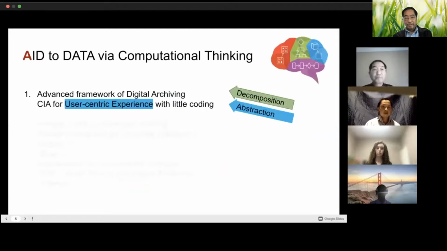So when we talk about Aid to Data via computational thinking, the first one I would like to introduce is the advanced framework of digital archiving: CIA for user-centric experience with little coding. Two parts are applied from computational thinking. Number one, decomposition, that's why we need a framework. Number two, abstraction, finding some general concepts to use.